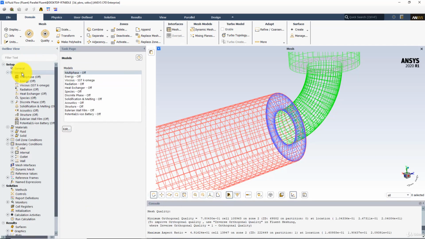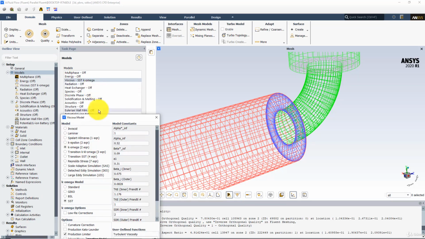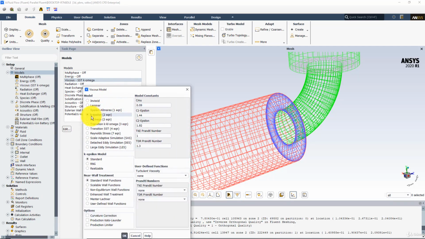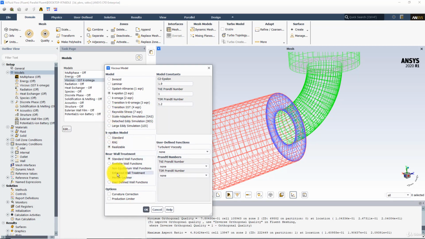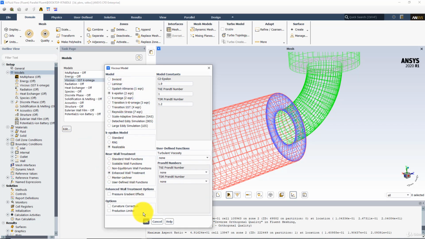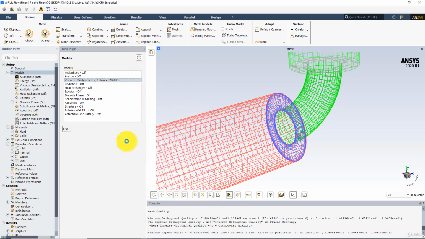We also need to change the model from viscous to SST k-omega, or you can go for the k-epsilon with realizable and enhanced wall treatment. Let's say we go with this model, the k-epsilon realizable with enhanced wall treatment, and click on OK. The realizable k-epsilon model is a very good model here.